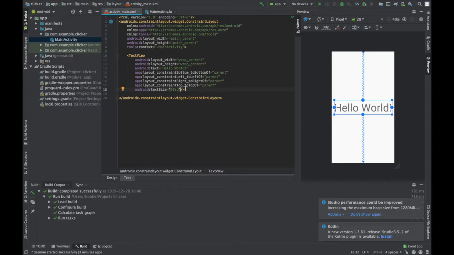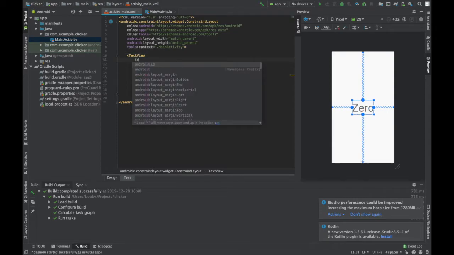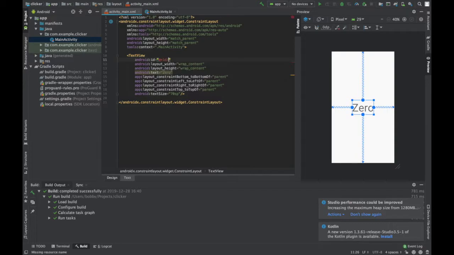Okay, so the next thing I'm actually going to do is change the text. So let's set this to 0, because that's where our counter is going to start. The next thing I want to do is give this an ID, so I'll give this an ID of value. So this is how I'm actually going to identify this component on the screen.